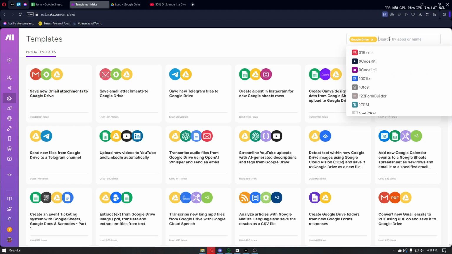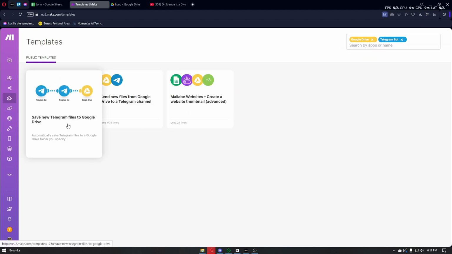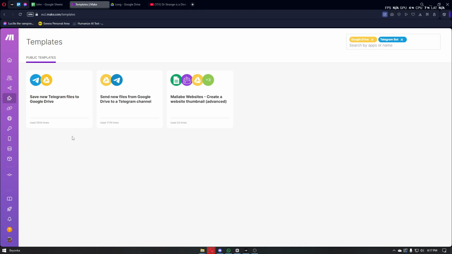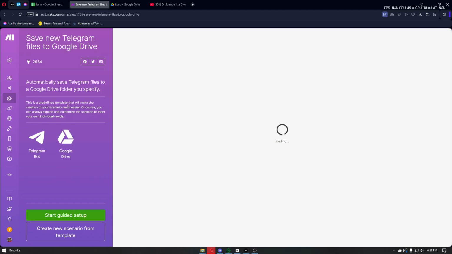Let's say that you want to use Google Drive with something like Trello, ChatGPT, or Gmail. You can just put that right here. Now let's enter Telegram as an example. Let's use Google Drive with Telegram. Click on the Telegram application, and from there it will filter out the template section into Google Drive and Telegram. So let's click on a specific template that you want to use for your Google Drive.